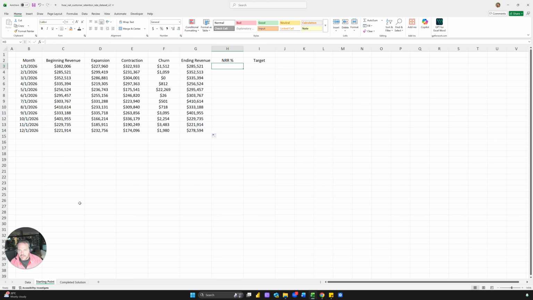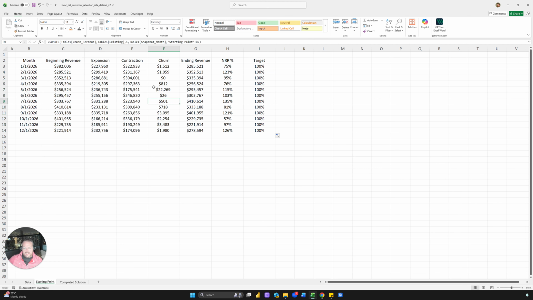So to calculate the next part, the NRR, is just ending divided by beginning. So equals this divided by this. That tells you whether it's growth or expansion. And so you can see here, you started with 285, but you ended with 352, right? So it grew 23%. And then for the target, we'll just do 100%, because less than 100 means you're declining, more than 100 means you're growing. You're getting more money out of your existing customers. And so yeah, that's how you calculate it. Pretty straightforward.